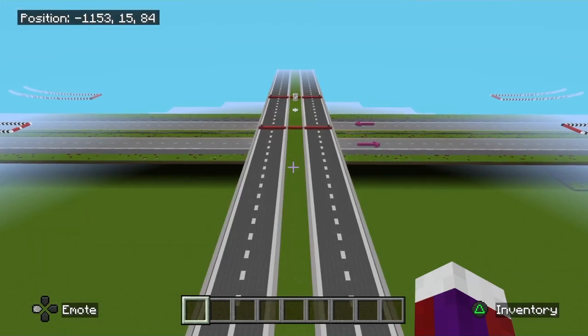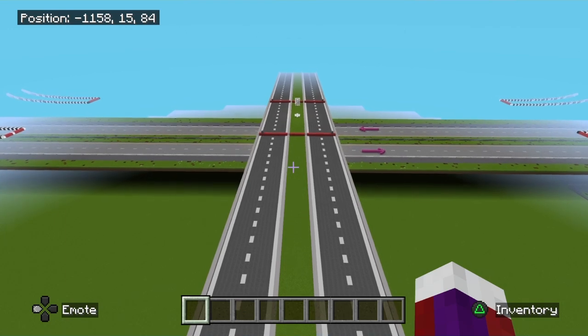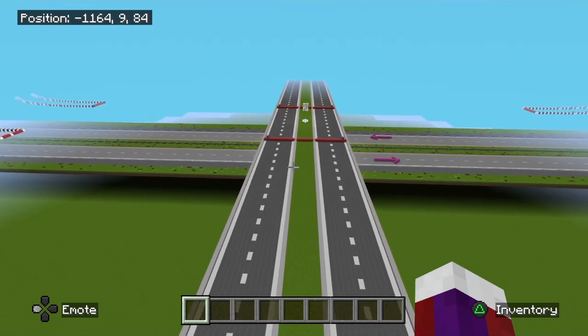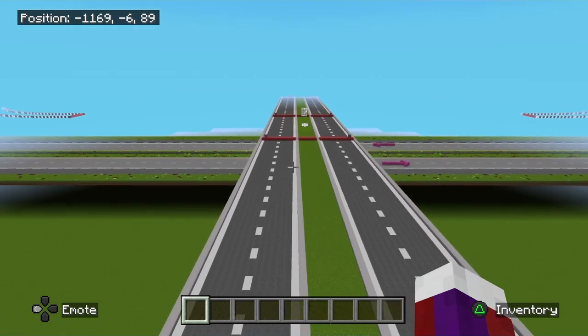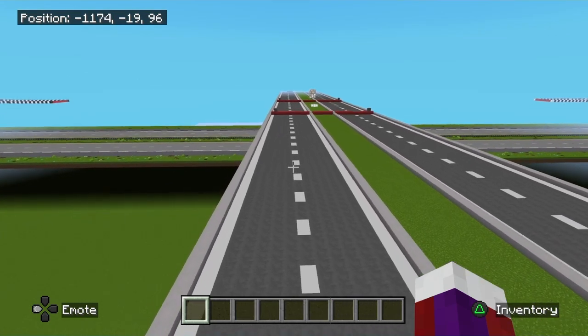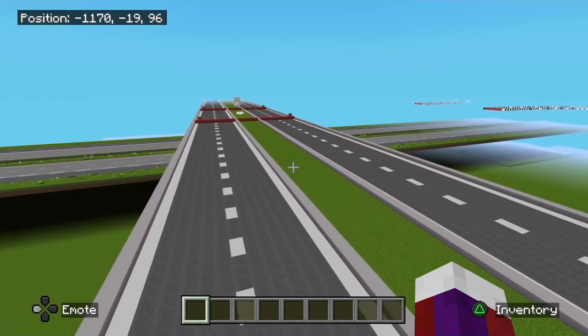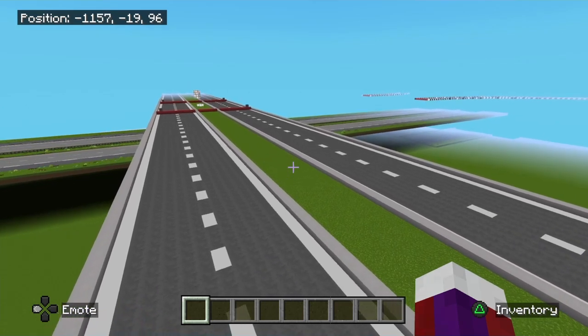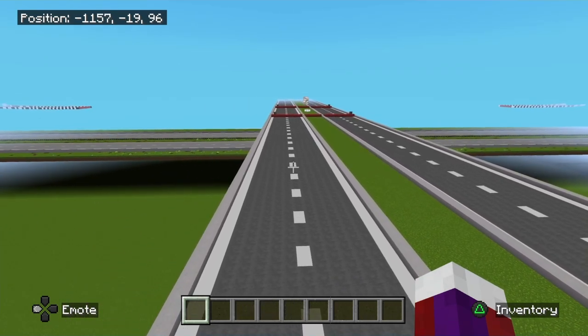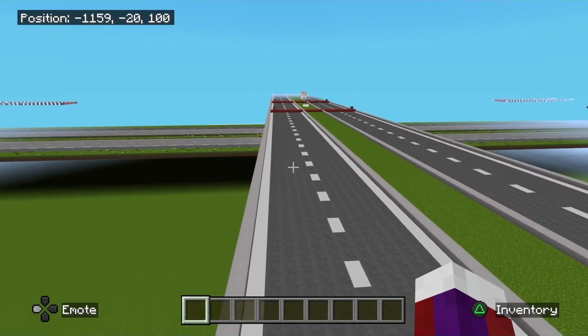Alright, now obviously before making this, you're going to need your roads set up. So I'm going to very quickly show you how my roads are. Up top here, this is how I have mine. Now remember, you don't have to have your roads exactly like mine. Use whatever materials you want, but I'm going to show you what I have here.